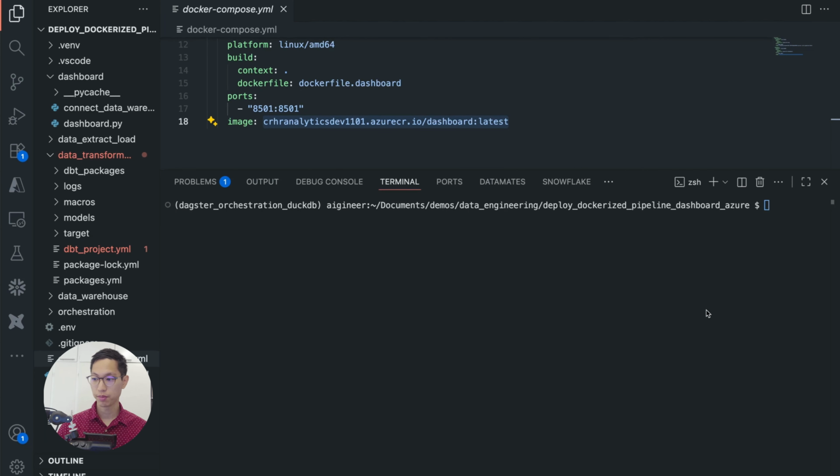In order to save time in this video, I have actually run the commands. The command that you need to run is docker compose build dashboard. This will build the image of the dashboard. And then afterwards, when you have it, you do docker push, this login server, and then /dashboard:latest, given that you have already signed in to your Azure Container Registry, which we did in the last video.